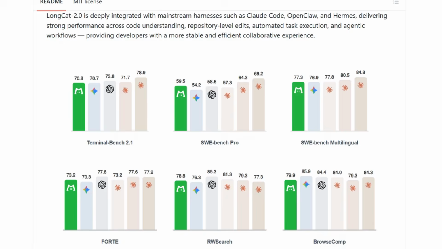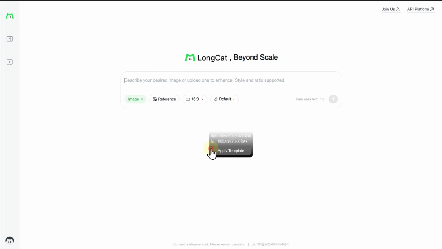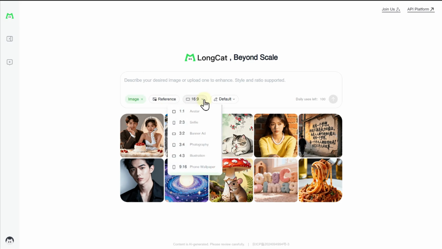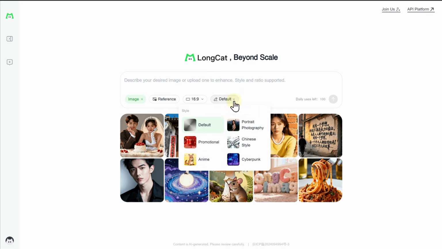Now, for the exciting part, let's head over to the chat box. I'm going to generate an image here, and as you can see, there are a few buttons to tweak the settings based on what you need. There's even a reference option in case you want to upload an image for inspiration. We can pick our aspect ratio, and yeah, there are some great predefined styles ready to go.